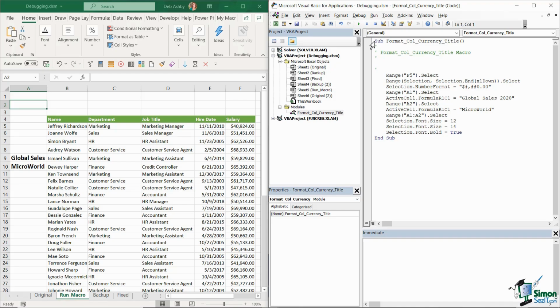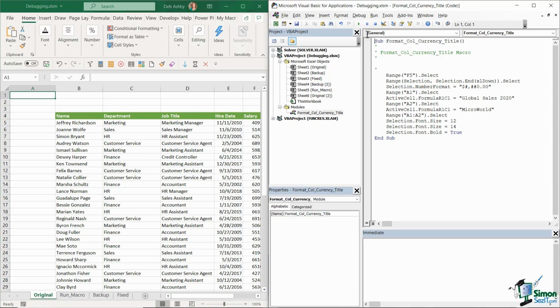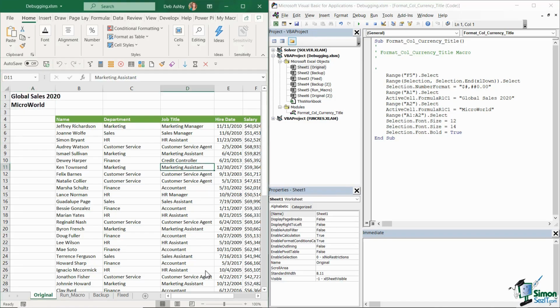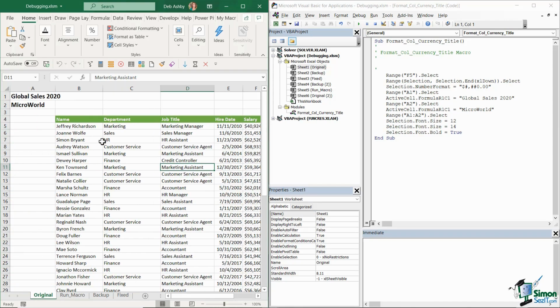We're going to rerun the whole macro on our original data. So let's jump back to original and we're going to click at the top of the macro and we're going to press our little play button to run the sub procedure. And there you go. Would you look at that? Our salary column has changed to the correct format, and we now have those titles in the correct area.